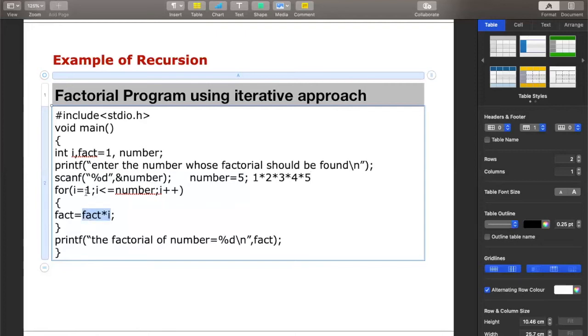What is the current i value? The current i value is 1. What is the current fact value? The current fact value is 1. So 1 into 1. Right now i is equal to 1, and fact is equal to 1.